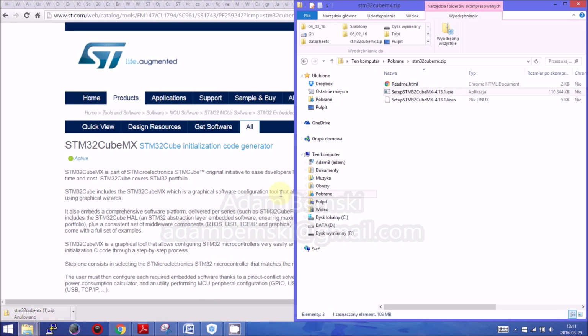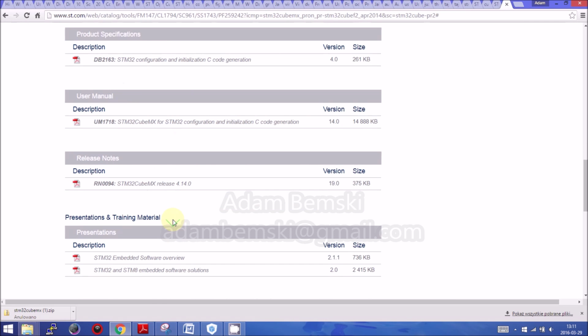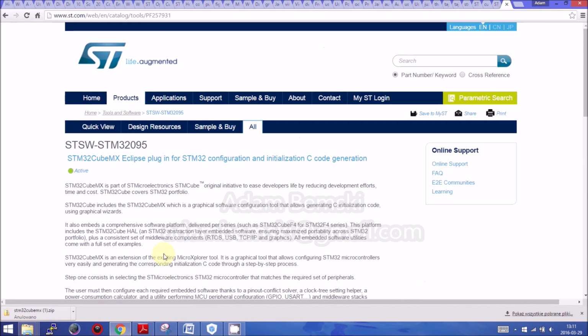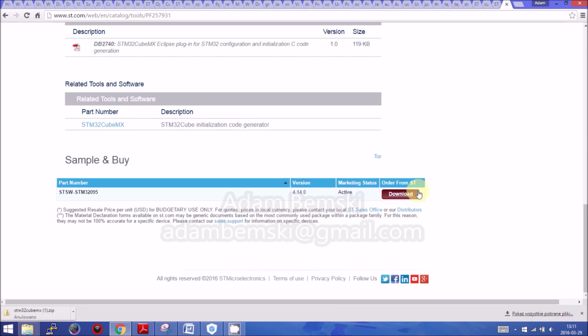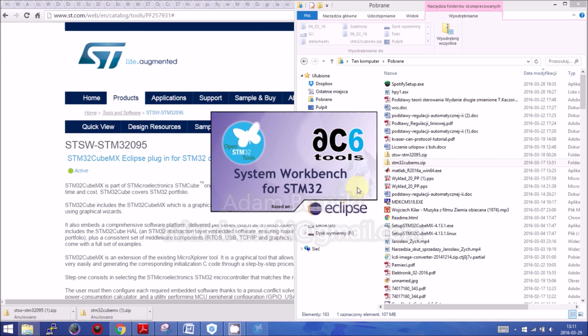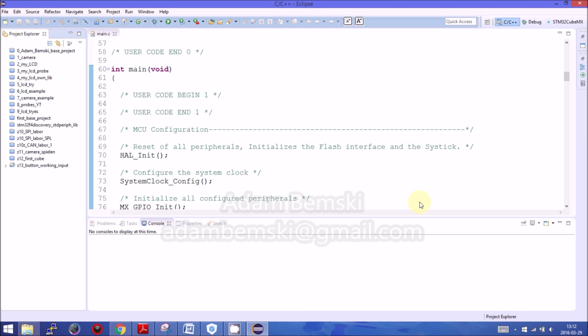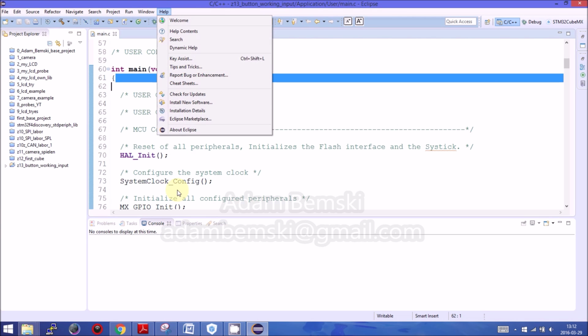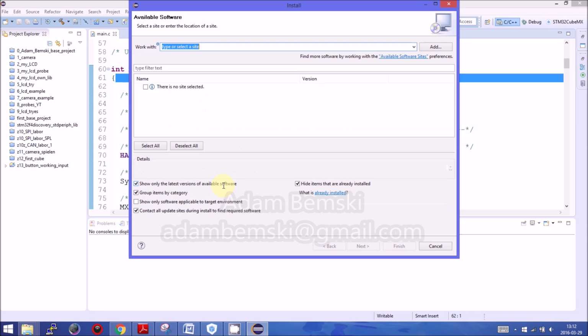Good. Right now I will show you how to install also a plugin version. To install the plugin version, you have to firstly download this file in a similar way. You will find that out here. Good. After it, we can run our, for example, System Workbench for STM32. Okay, and here, under Help, we can click Install New Software.